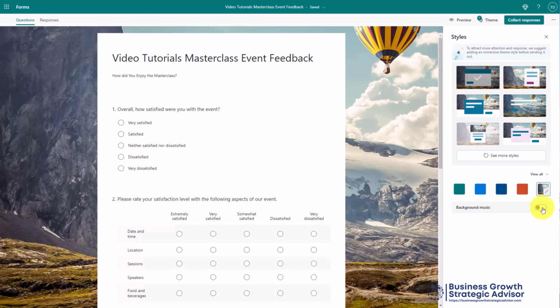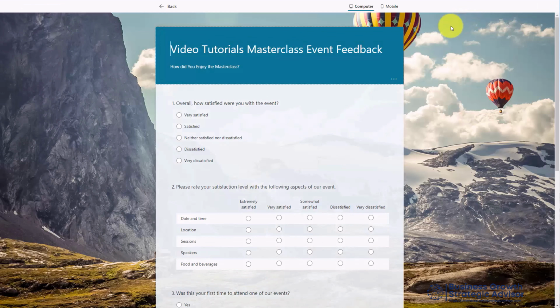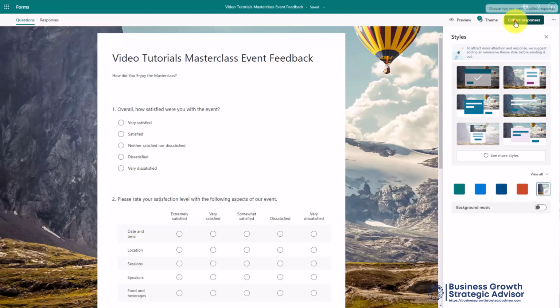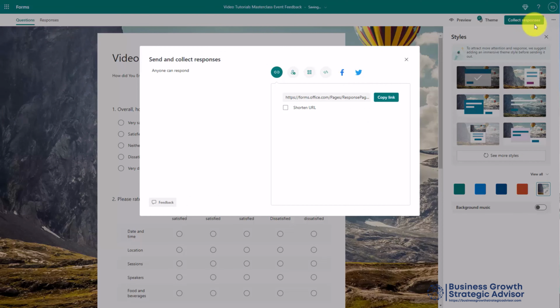As of the recording of this video, Forms will allow you to add in background music. If you want to make changes to the overall theme, you can click this area. If you want to see what the theme will look like on the web, you can click Preview, and you can see what your form will look like on a mobile device. When you are ready to begin collecting responses, you can click this button.